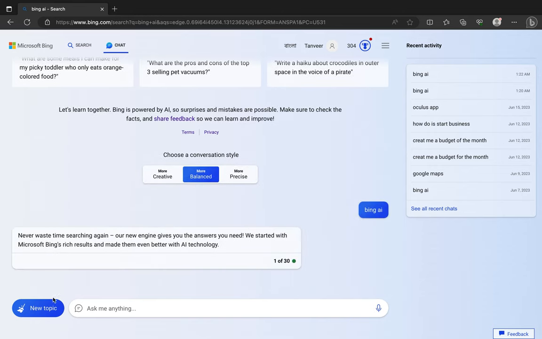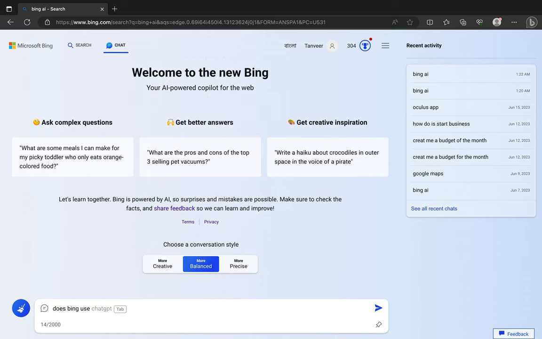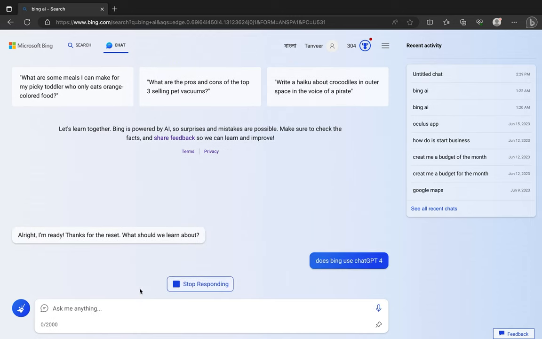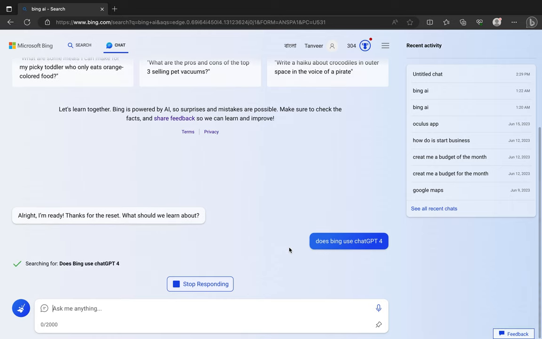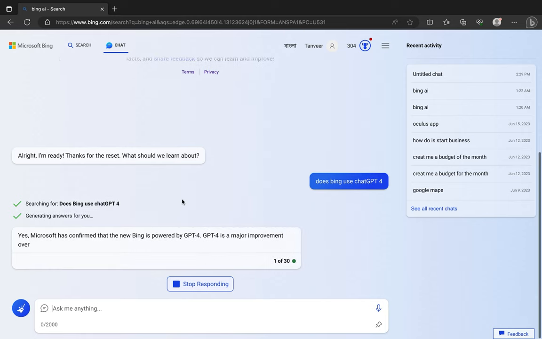Tap on New Topic button. In the message box, type in, does Bing use ChatGPT 4? Send the message. As you see, Microsoft has confirmed that new Bing is powered by ChatGPT 4. Also, it gives you answers based on ChatGPT 4.